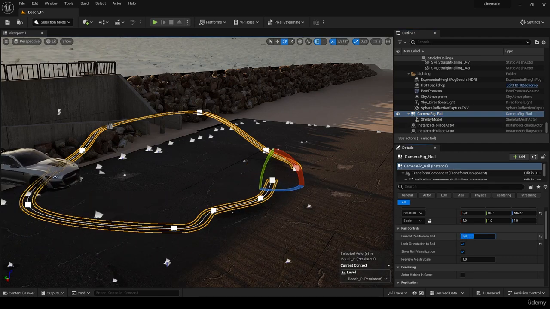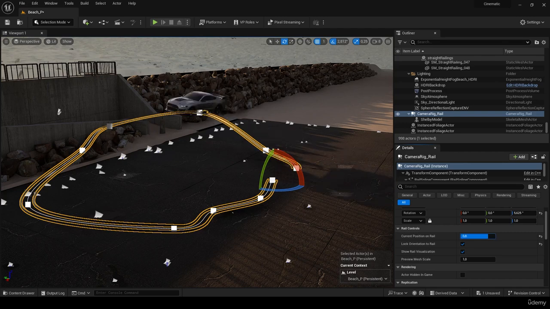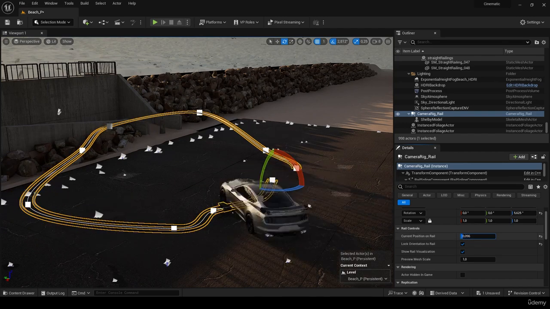So this is how we will make the animation of our car in our course, guys, with this tool.